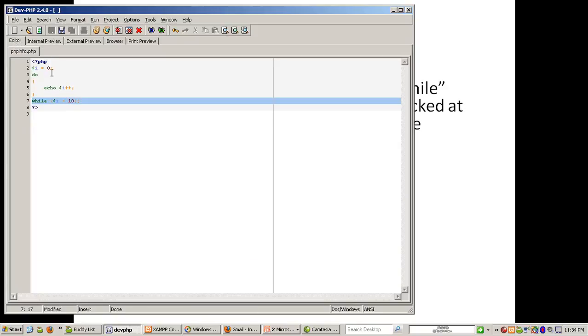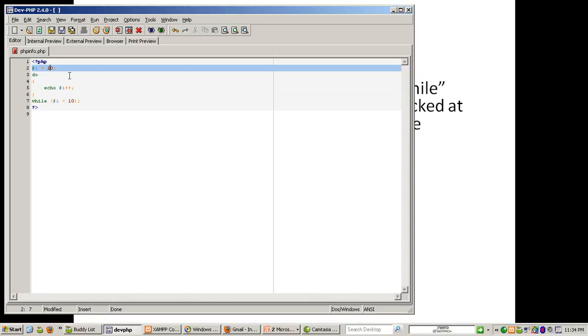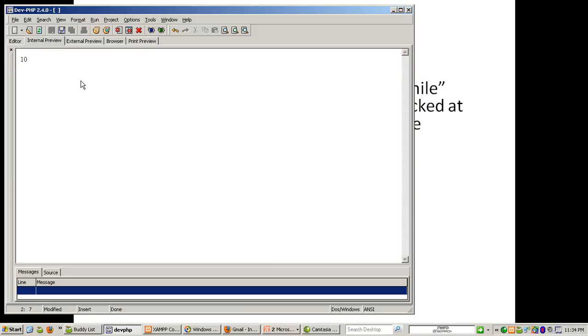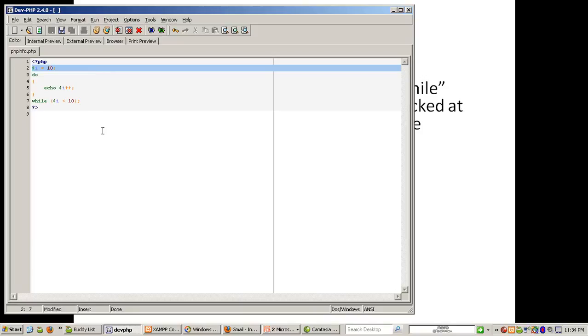Now if I set this to 10, we do get 10. And the reason why we get 10, even though this says while $i is less than 10, is because the do statement portion of the do while loop is executed first.